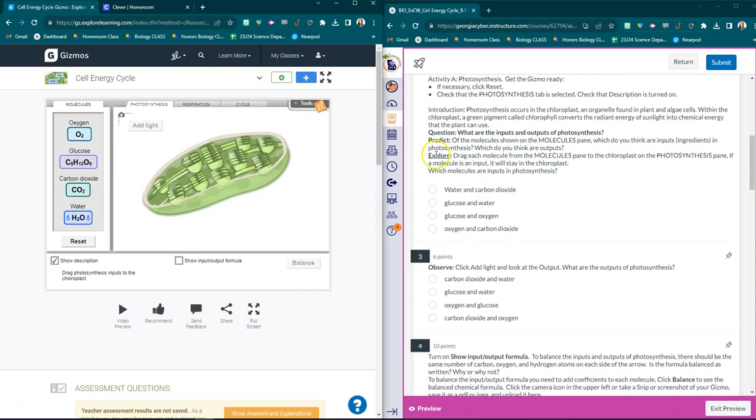For the Explorer version, it says to drag each molecule from the molecule pane, which is right here, to the chloroplast on the photosynthesis pane. If a molecule is an input, it will stay in the chloroplast. So which molecules are inputs in photosynthesis? You're just going to grab these and put them in the chloroplast.